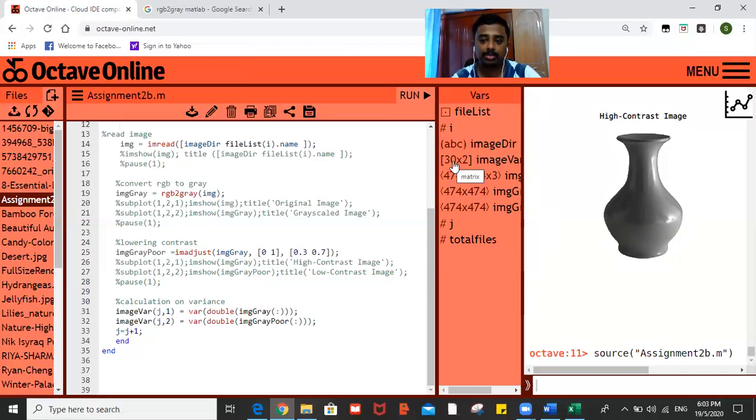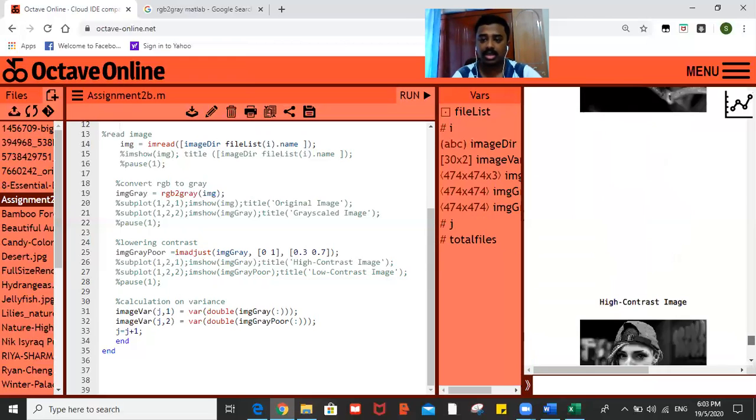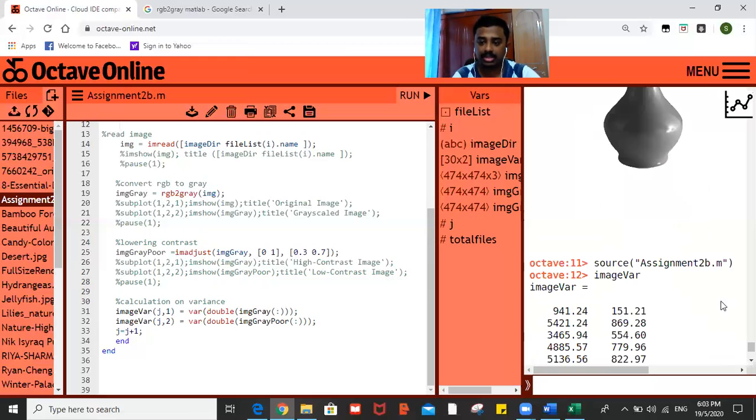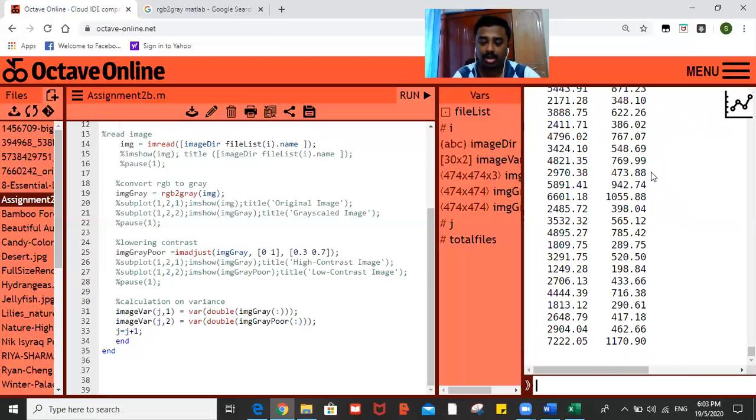But if you see, the important one here is 30 times 2, because we have 30 images times 2, which is very important. Image var, the spelling has to be the same. So if you see, it is 30 times 2, and also these are the outputs that I have. And I already brought all the outputs to my Excel.